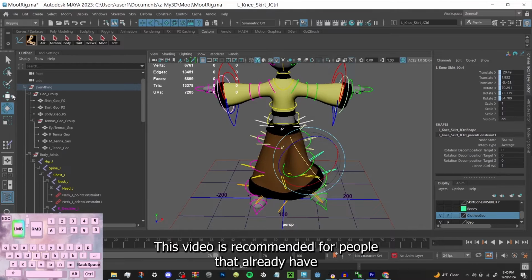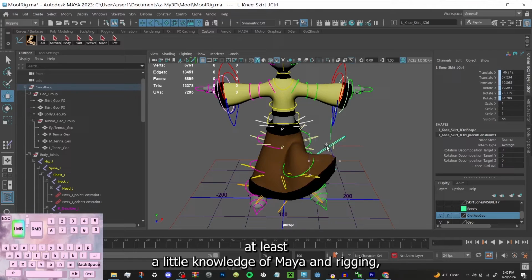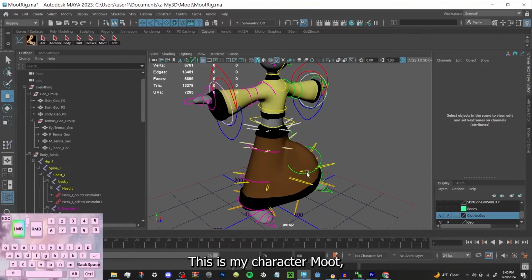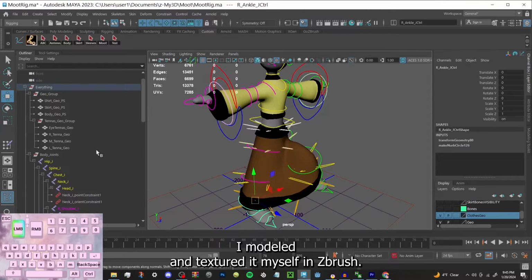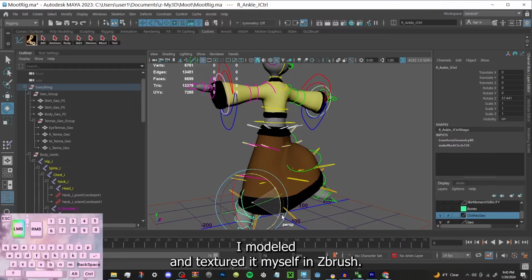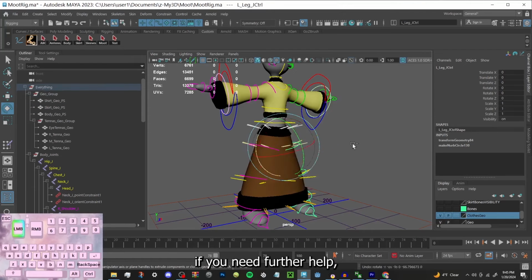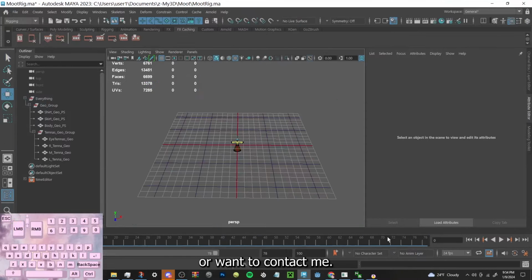This video is recommended for people that already have at least a little knowledge of Maya and rigging, and for when you already have your character modeled and textured. This is my character Moot. I modeled and textured it myself in ZBrush. I will also have my Discord in the description if you need further help or want to contact me.